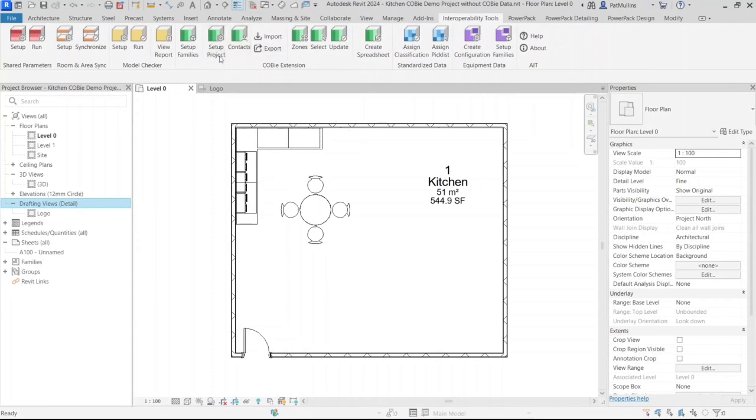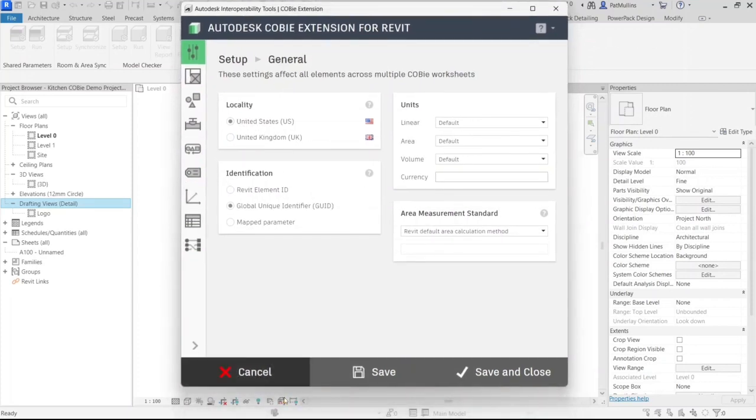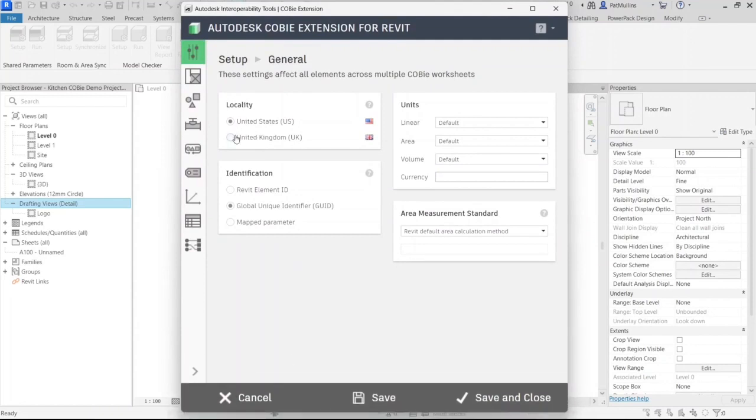The next thing we'll do is we'll set up the project. So again, this is wizard based. These are the steps that we'll run through to assign the relevant information within our spreadsheet. So we'll work our way through the wizard. First thing, locality. Here we're in the UK. Our units. Specify the relevant units.